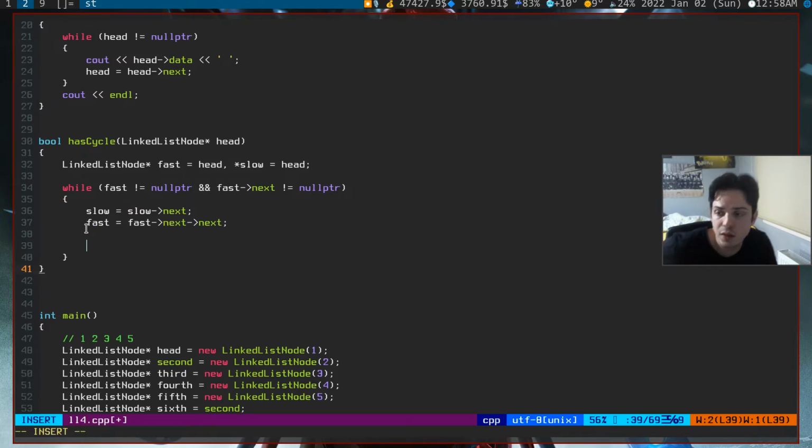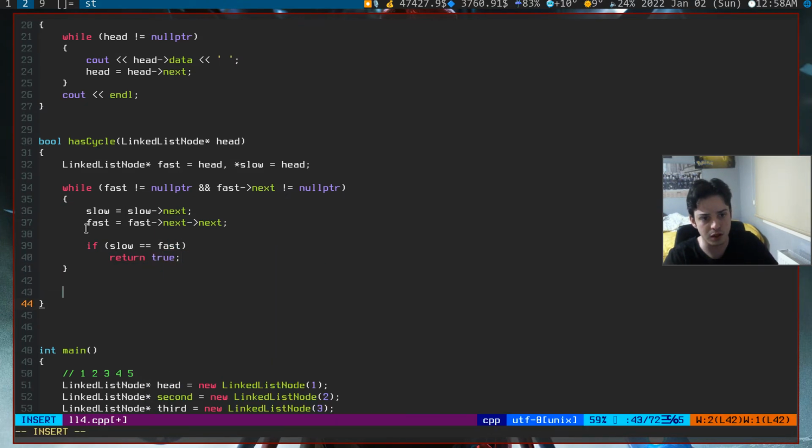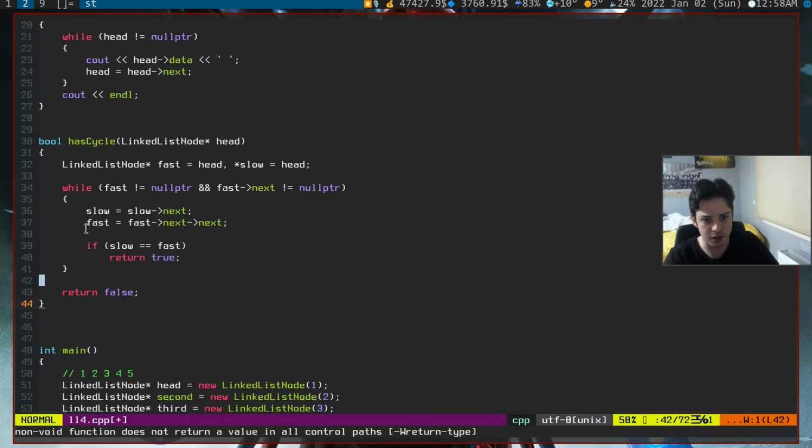Now we need to check if our slow node is equal to fast or not. So nice and simple. If our slow node is equal to our fast node, we'll just return true here, and otherwise we'll just return false here.